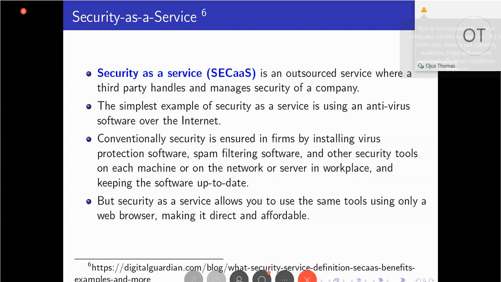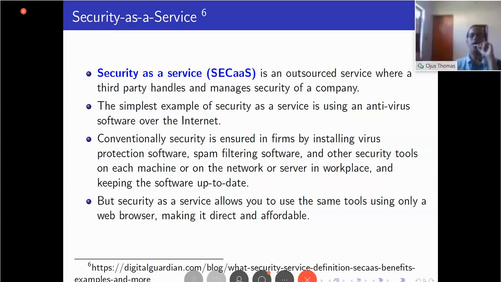To save on cost, you don't have to invest in a lot of hardware and software licenses to ensure your security. The capital can be used for some other purpose, and only a share of that goes to security as a service. So till now what we have seen are the benefits. Now we are coming to the offerings, what security as a service offers.